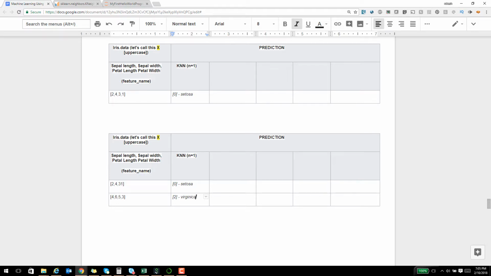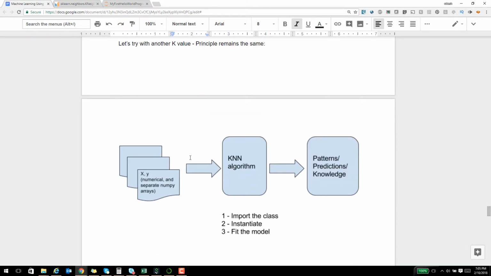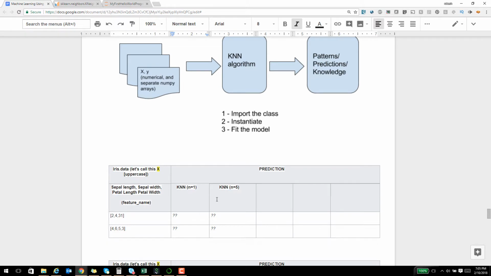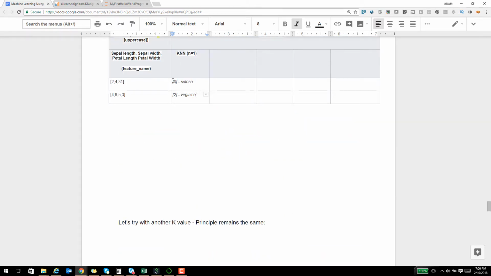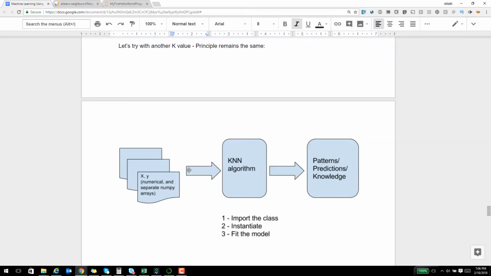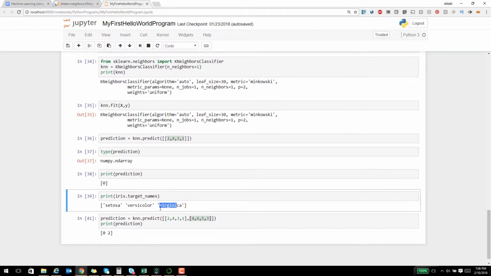All right. So before we go any further, I would like to also tell you that we used KNN equal to 1, right? So what will happen if I have to use KNN equal to 5? We know the values of 1. So let us just copy that. And let's see, if n has changed, do the predictions change, right? Let's see.